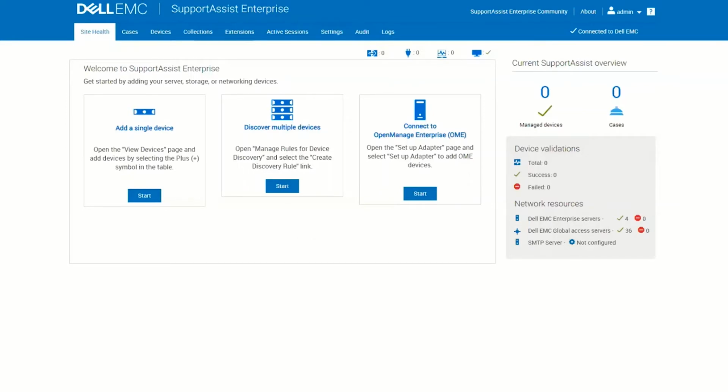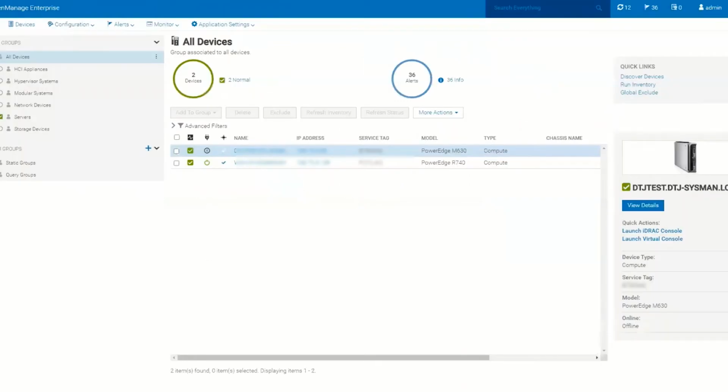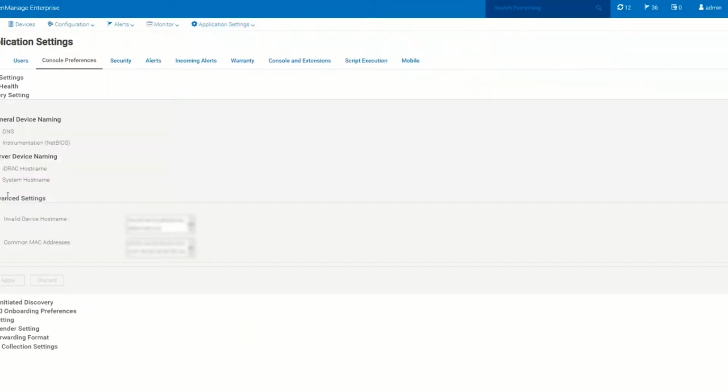In order to add devices into SupportAssist using this adapter, there are a couple of requirements. There is one requirement in OpenManage Enterprise, and that is that you must have the OpenManage Enterprise appliance set for using the iDRAC hostname as opposed to the system hostname. So you go to Application Settings, Console Preferences, and Discovery Settings, and by default it is set to use the system hostname. You will need to change it to use the iDRAC hostname.